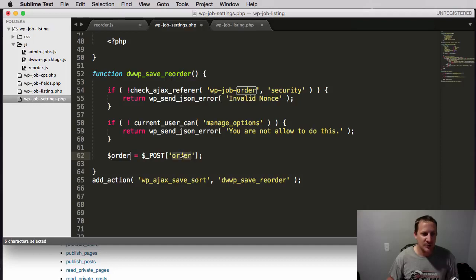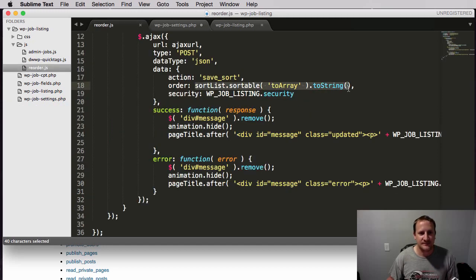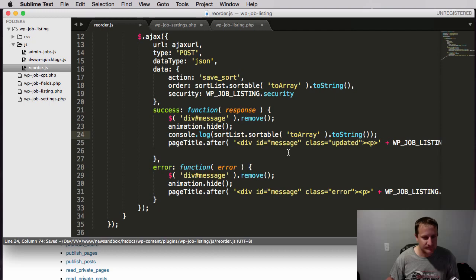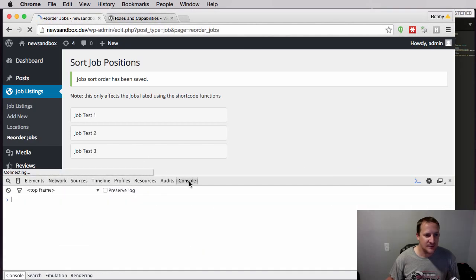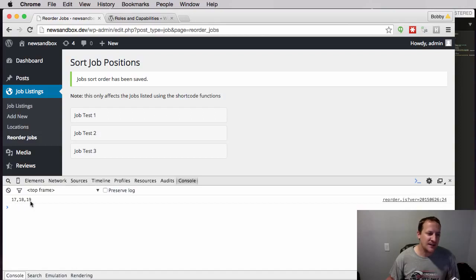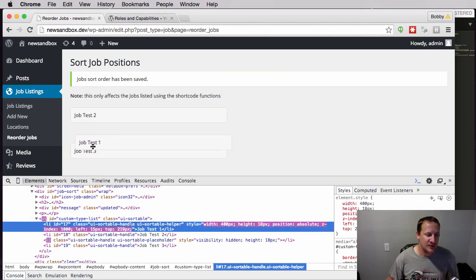We're saying we want the order parameter of this POST variable, which is in our case this. So we're storing this from our JavaScript into a variable. I meant to show you this earlier in the video, and I didn't. But what is this? Let's do a console log of this. So let's save. Let's make sure we don't have any errors. Looks good. Let's check it. So you see right here, we console log out 17, 18, 19, and that corresponds with the IDs here, 17, 18, 19. See the order they're in?